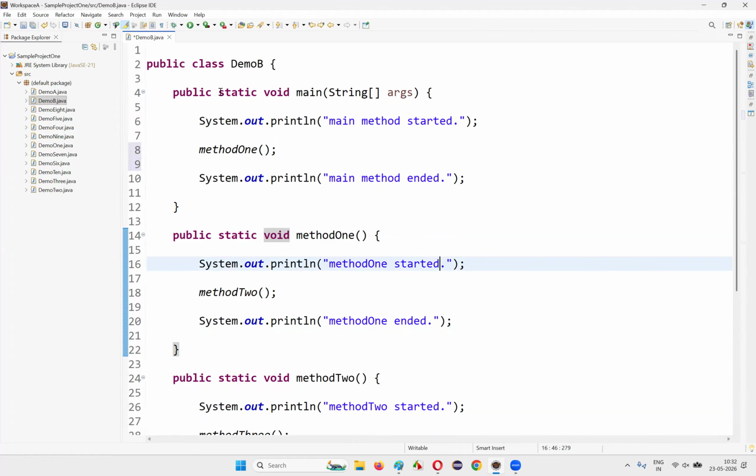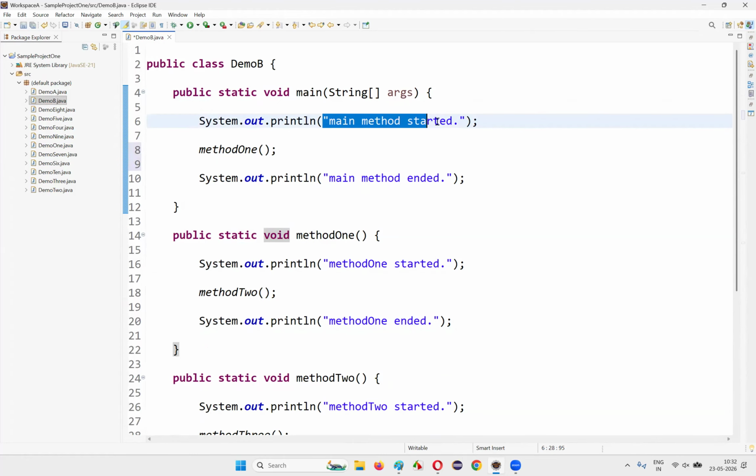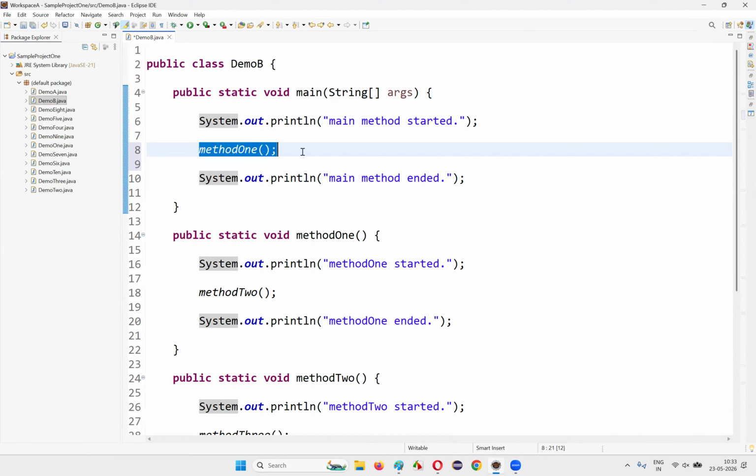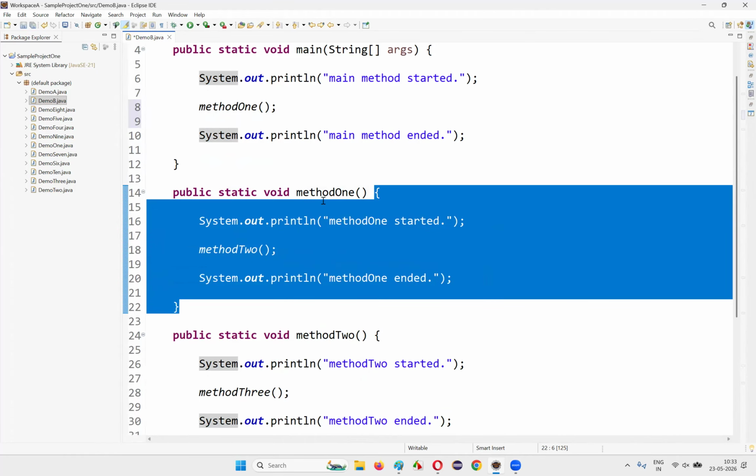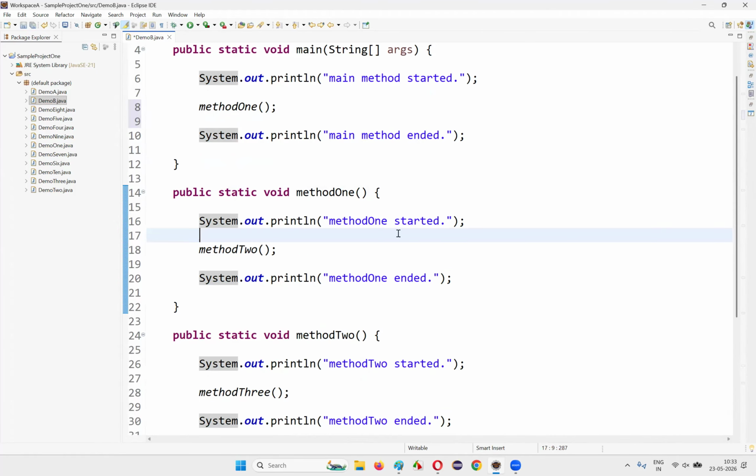Let's understand. The execution will start from the main method. First, it will print main method started. On executing this print statement, main method started will be printed in the output console. After that, the execution will go to the next line. Method 1 will be executed. This is a method calling statement, so the control will go from the 8th line to the 14th line, and the code inside method 1 will start executing.